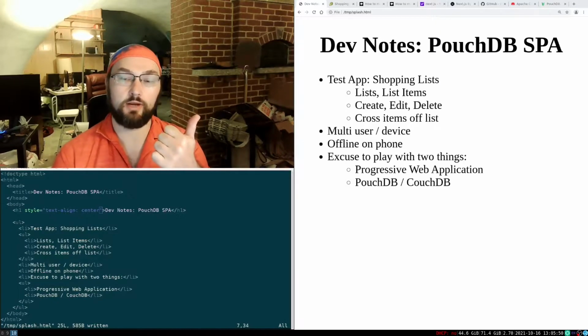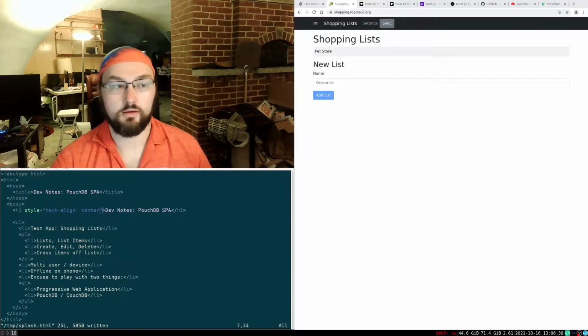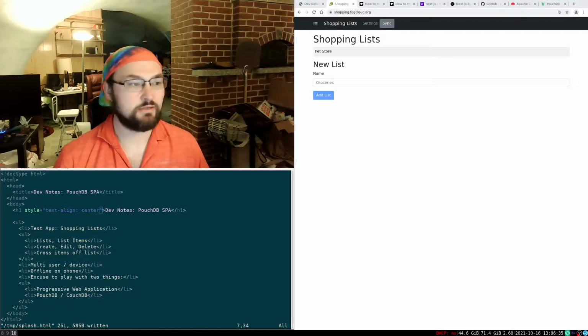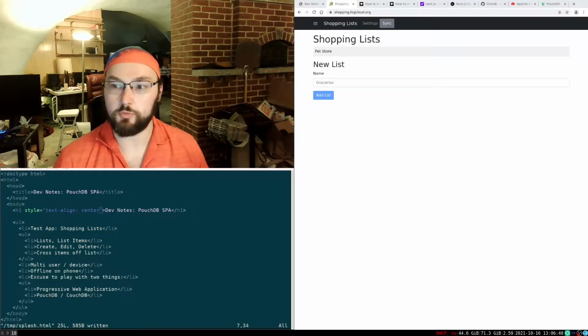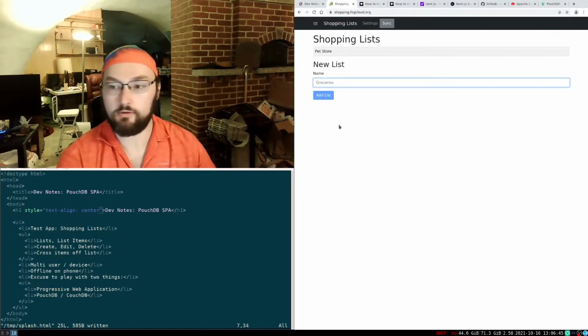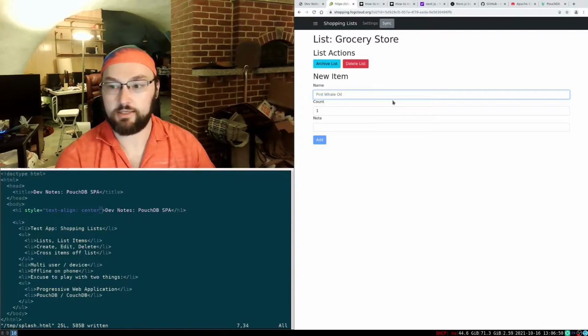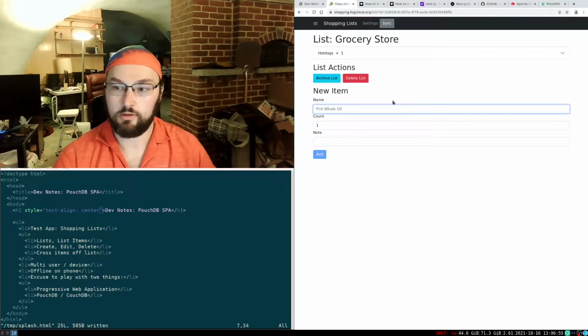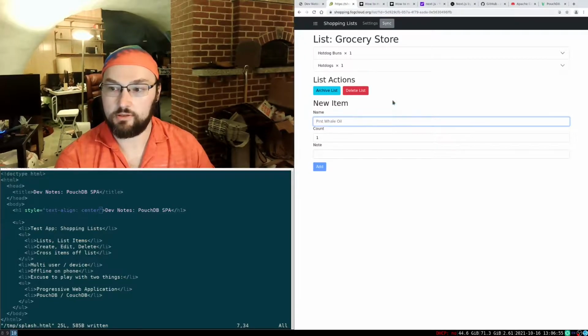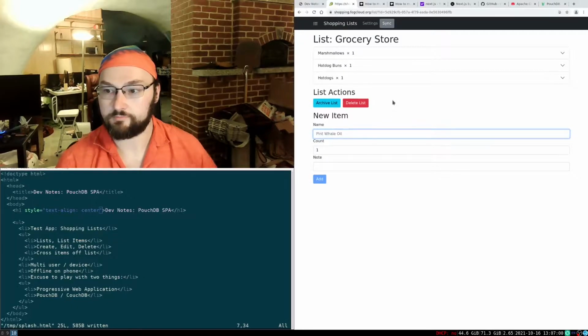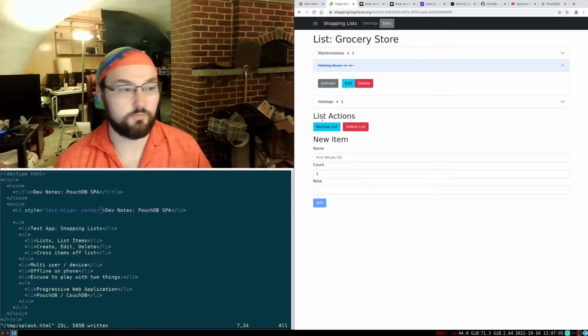Problem number one is that we want to have a cross-platform app. Here's the app I ended up building. This isn't a terribly exciting app. The user interface isn't super fancy. But if I need to go to the grocery store and buy stuff to do a cookout, I can say grocery store and get a new list. I can click on the grocery store list. I can say I want hot dogs, hot dog buns. I can say I want marshmallows. And now I have those things on the list. When I get to the store, if I want to cross something off, I can do that.